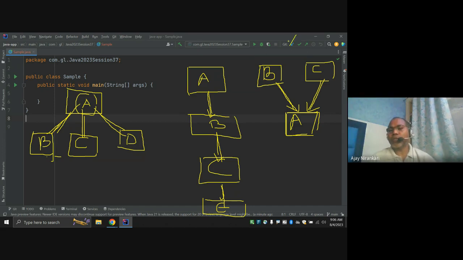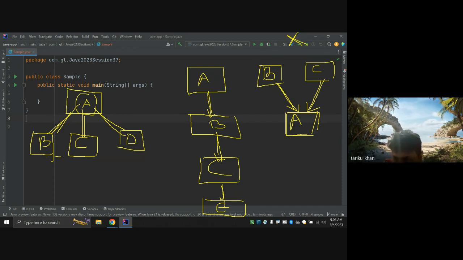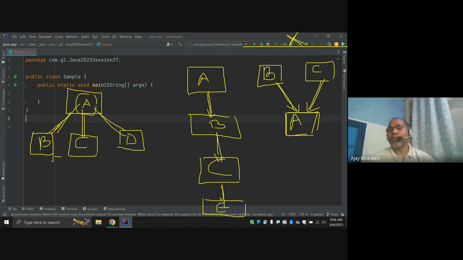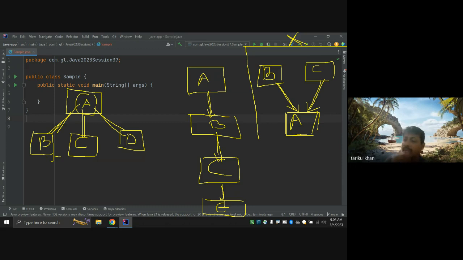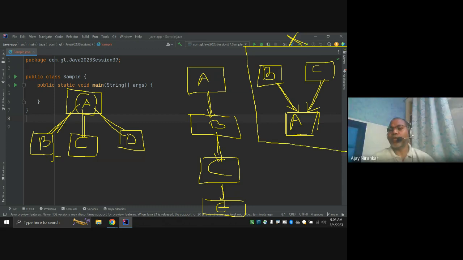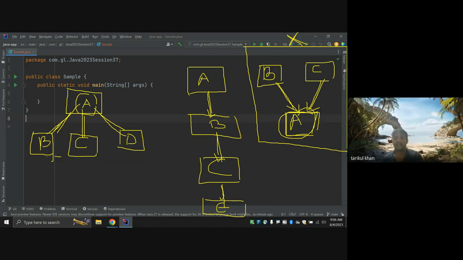This is not possible in Java. Java does not support multiple inheritance. Other languages like C++ can support this, but Java is not supporting it like this. In Java, one class can inherit from only one class. Here, this is the rule.